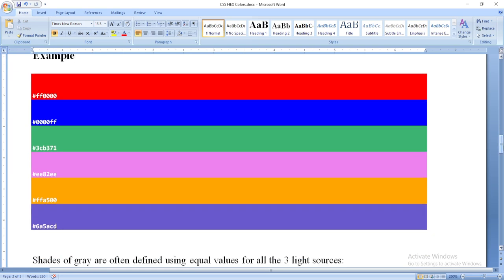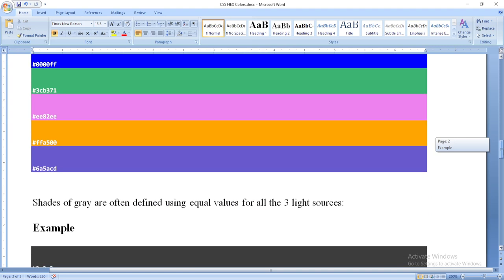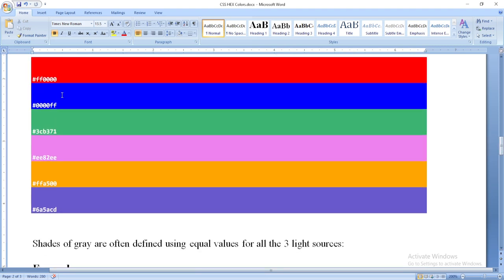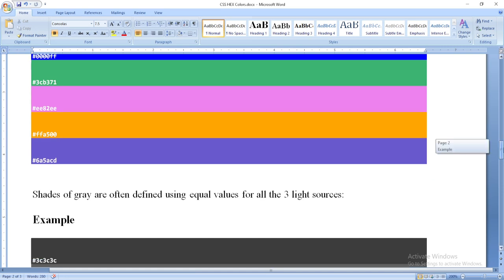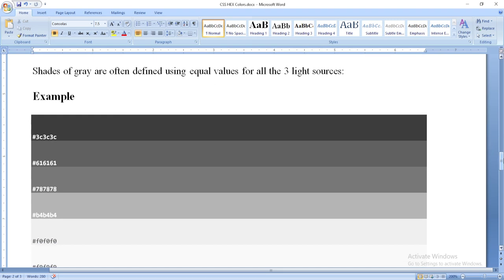In our future tutorial, we are still going to talk about this in deep detail, but I'm trying to show you. Can you see this? #FF0000 gave us red. #0000FF gave us blue. #3CB371 gave us this kind of green, #EE82EE gave us this kind of color, #FFA500 gave us this kind of color, and #6A5ACD gave us this kind of color. So I want you to understand this deeply so you can understand how to use it.